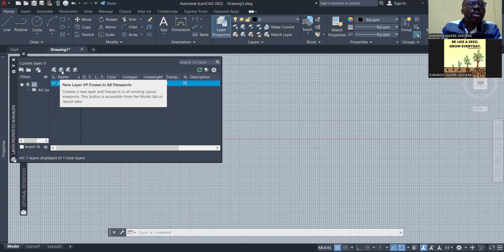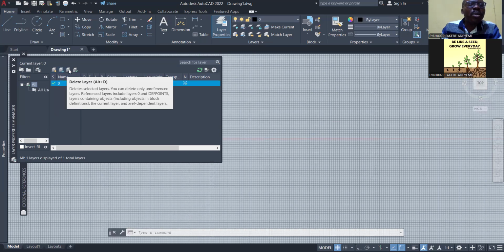This is how to freeze a layer in a viewport. This is how to delete a layer. You can see I'm putting the cursor on it, and it's showing me what it's all about. All right.